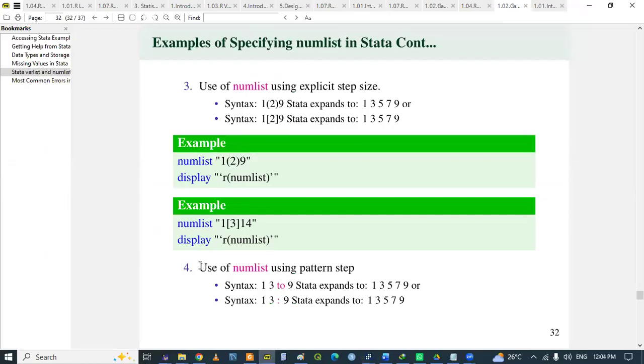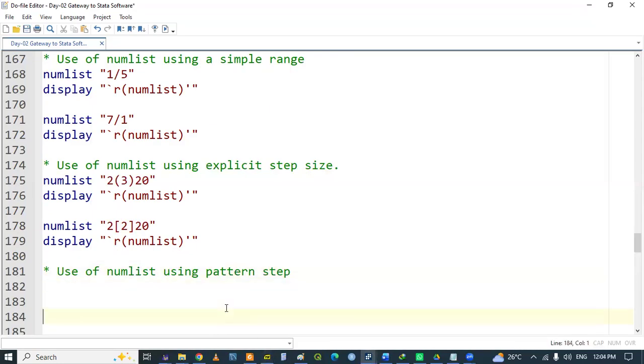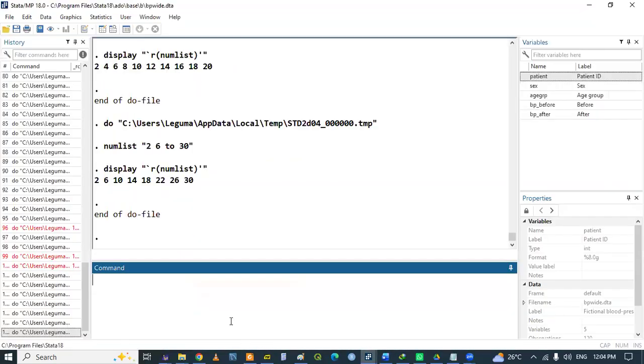Use step pattern. And what is that? Stata is smart enough. If I just say 2, and then I jump maybe 4 steps, I put 6. Then I say to 30. It will understand that 2, 6, 10, 14, it will skip 4 up to 30. So this is the second approach, which you can use also to produce steps.